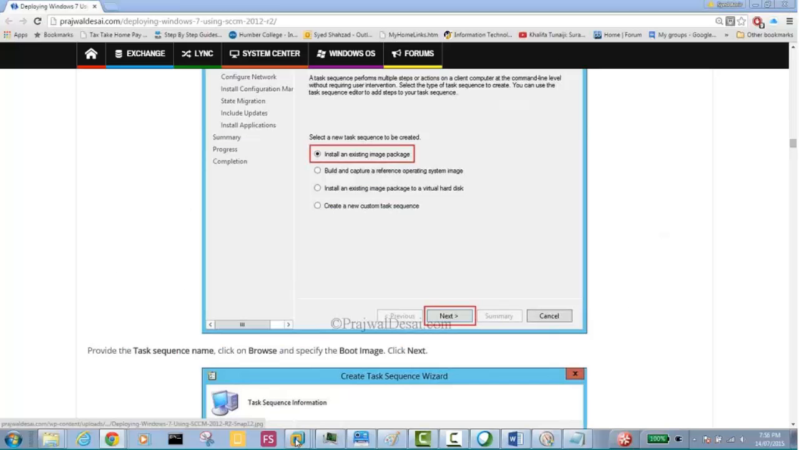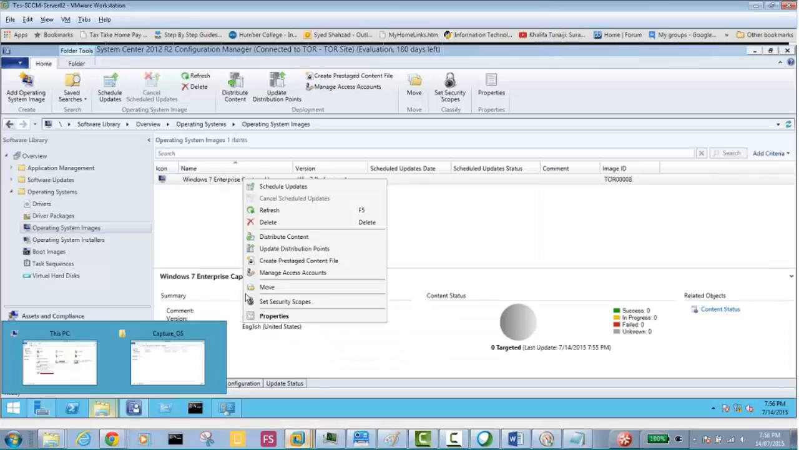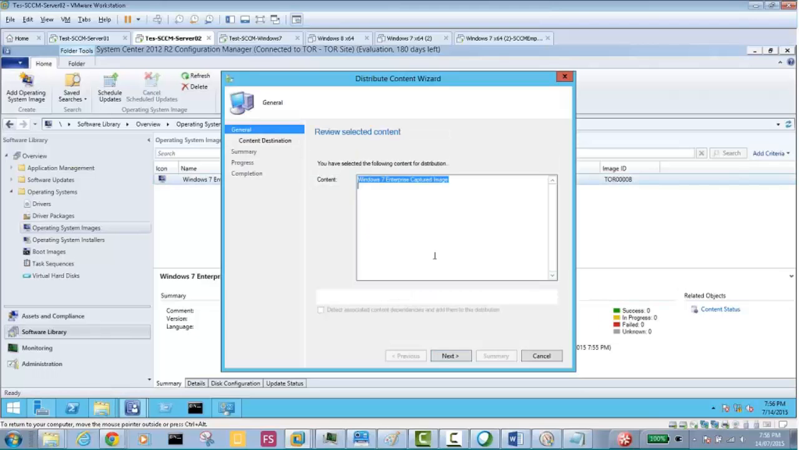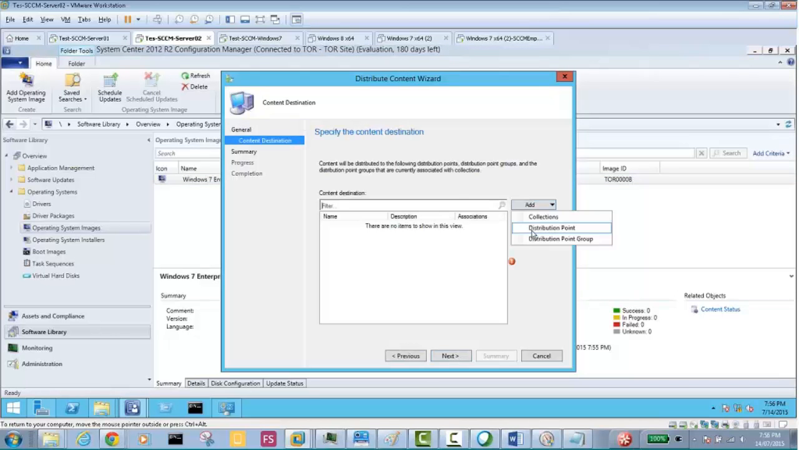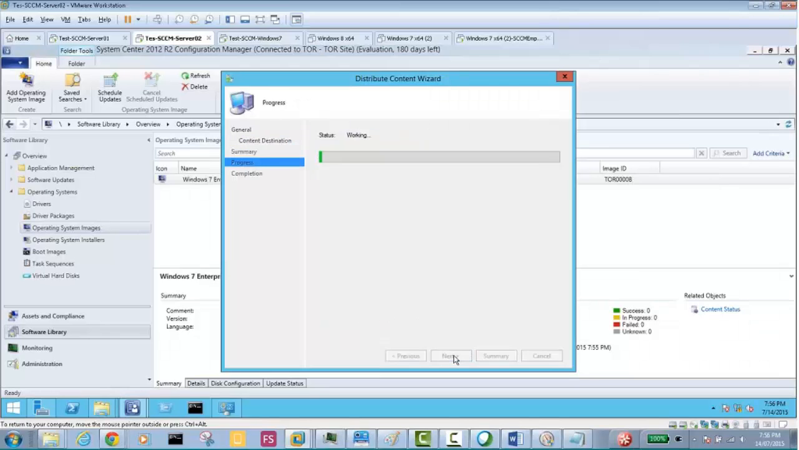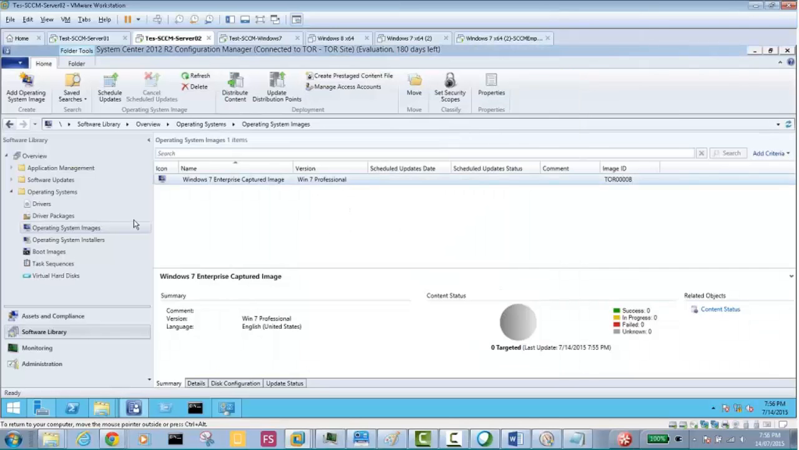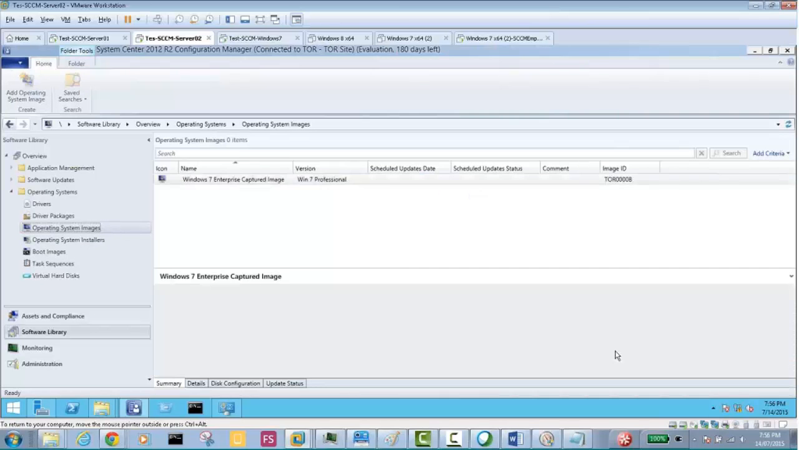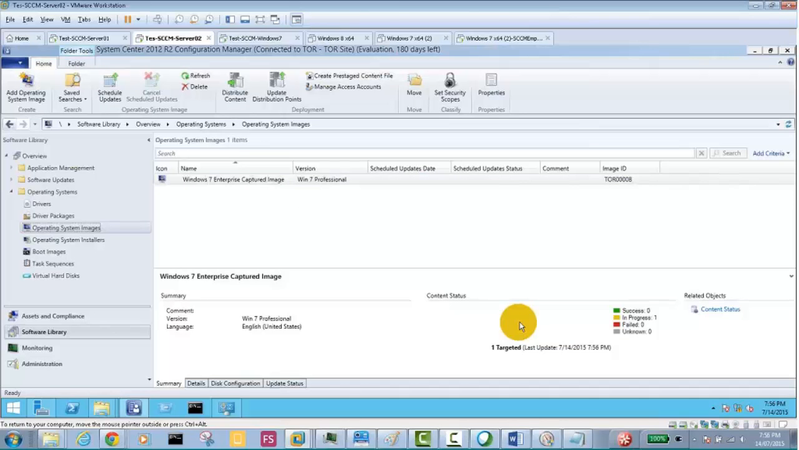So, distribute content. Add the host. Okay, next. We need to make sure it's green, which means it's uploaded to the distribution point here. It's yellow right now. While this gets green, I'll just go back to the device collection.